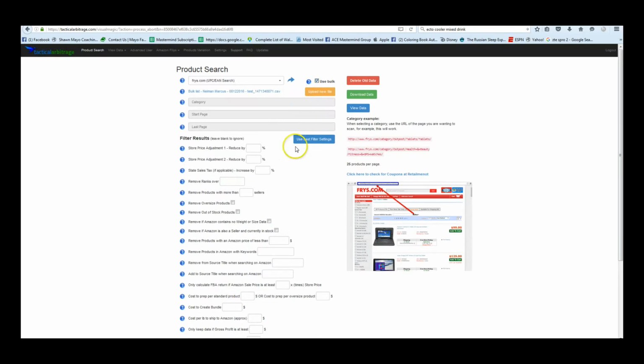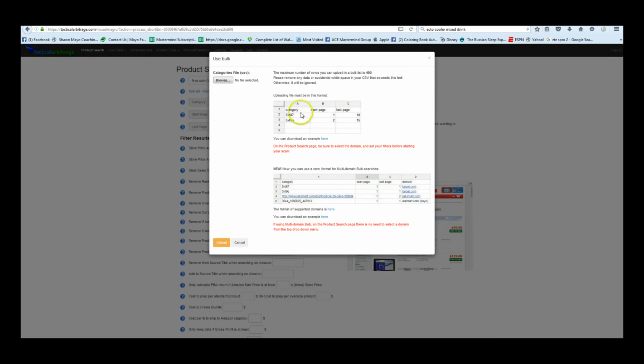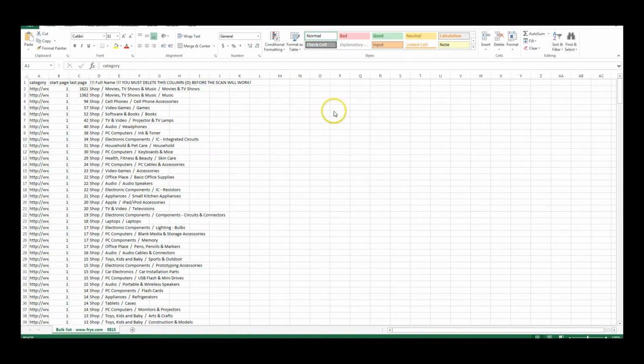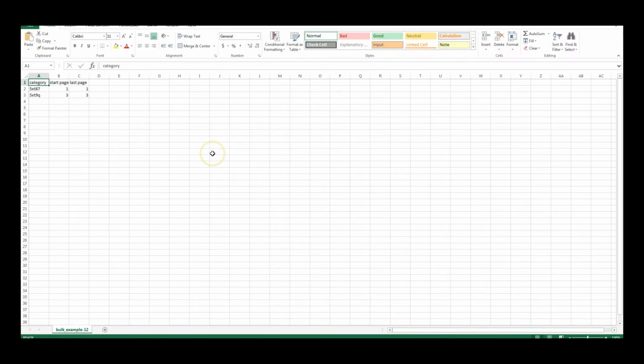If you click on use bulk, you can then click upload new file, and there's going to be a template here. So you can do multiple domains for a search, or you can do a single domain. So I'm going to do a single domain. I've made many videos showing you how to do the multiple. So we'll just click here for the example. Even as many as we've made, I always open the example file to start from.